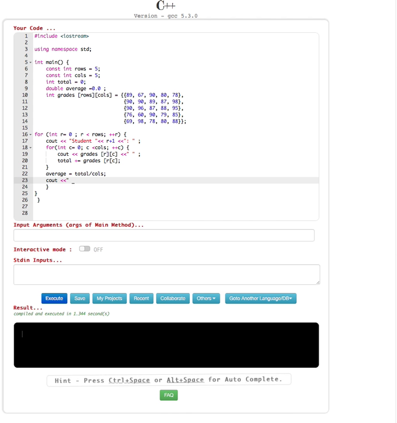Cout average, and finish that one, average, end line.